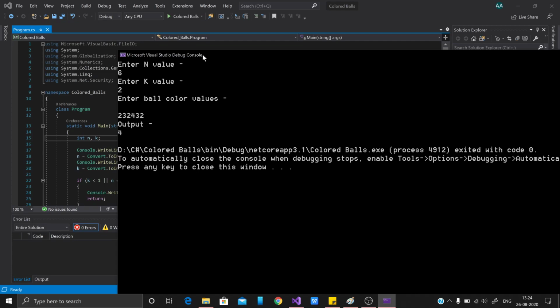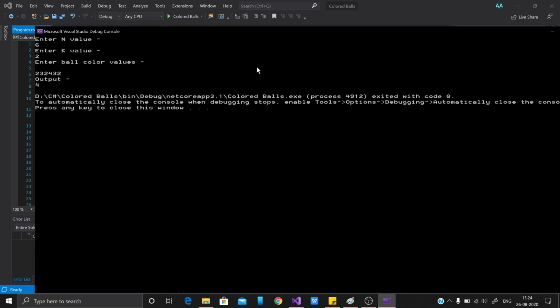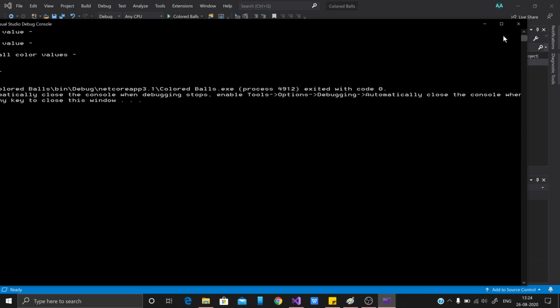So the output 4 is basically the possible number of combinations which can be drawn using these balls. These combinations are different. So for example, 2 and 2 cannot be repeated, and 2 and 3 and 3 and 2 are basically both the same. So these kinds of duplicates are not counted. Other than that, the number of combinations is 4. Well, I'll explain the code now.